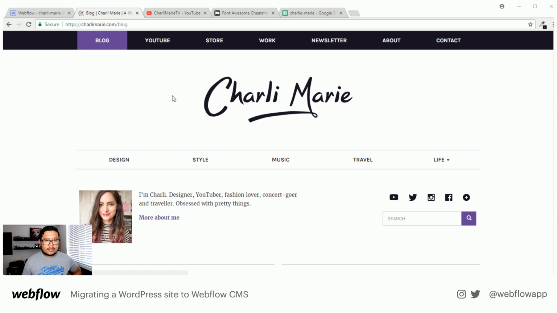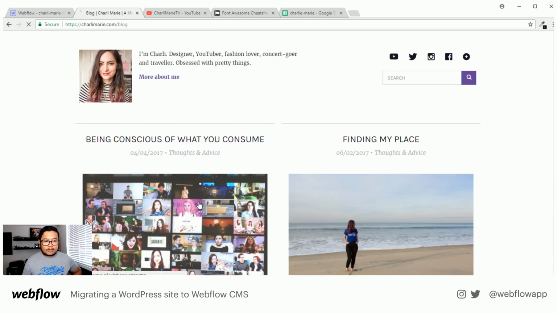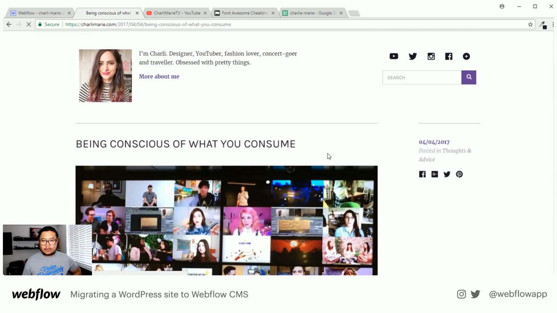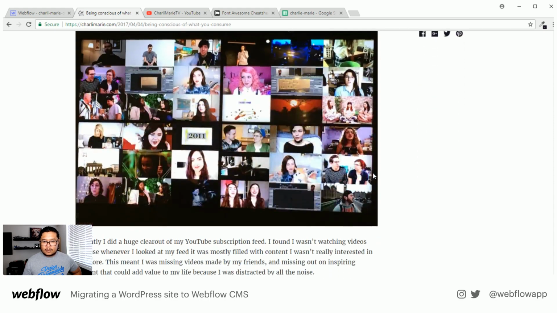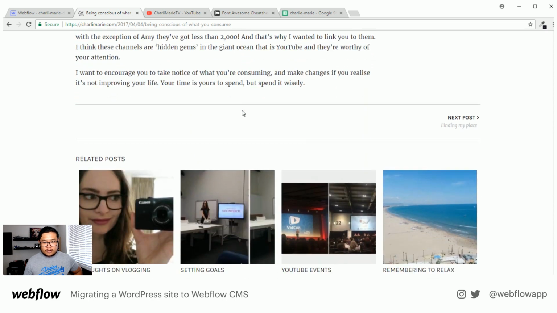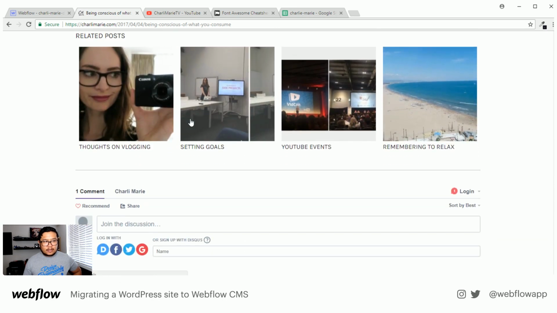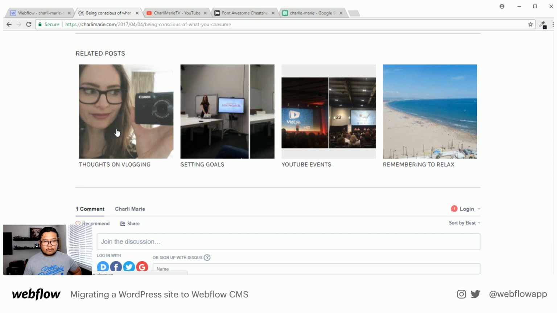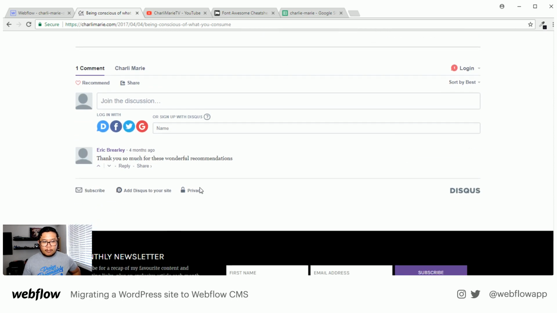Okay, that's our visual breakdown. Oh, and let's go to the blog post real quick. This one is two-column and very straightforward. This seems to be a rich text element, and then we can get some related posts, probably just a feed of the other posts that are in the same category. We're going to skip the comments part because that's an easy embed. You just embed code, and we have a separate blog post on how to embed Disqus into your Webflow CMS.